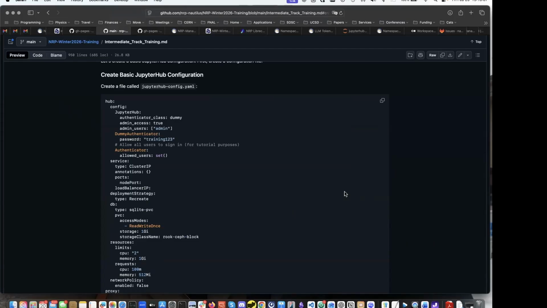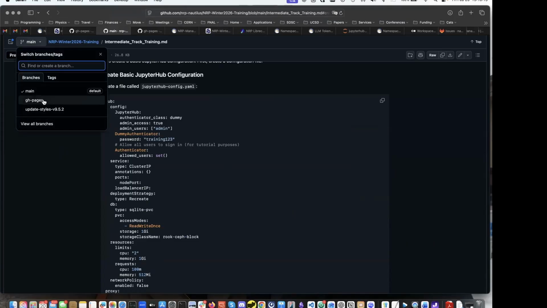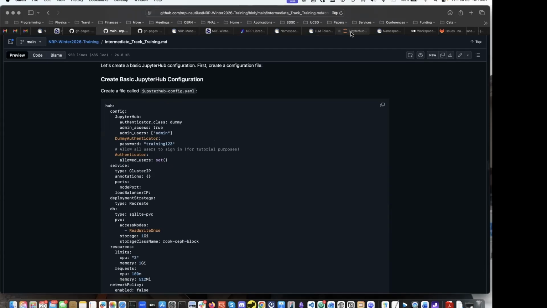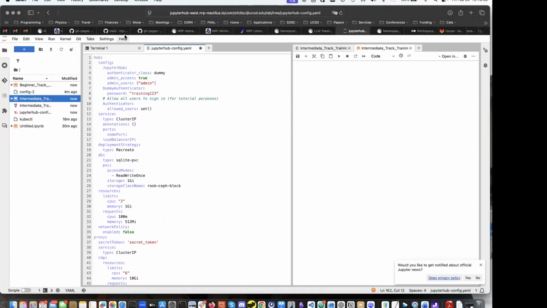Okay. If you guys aren't already using this, the problem was that I was using a different branch where the code was a little bit out of date. The config file was a little bit out of date. So I switched to the main branch, and then I'm using the JupyterHub config.yaml in this branch, which I just sent in the chat. So let me go back to that.